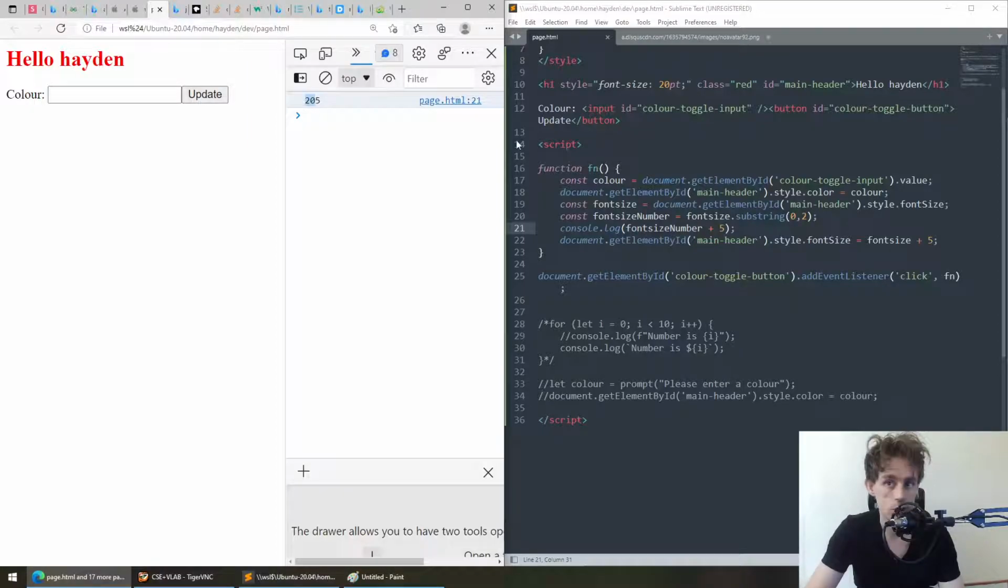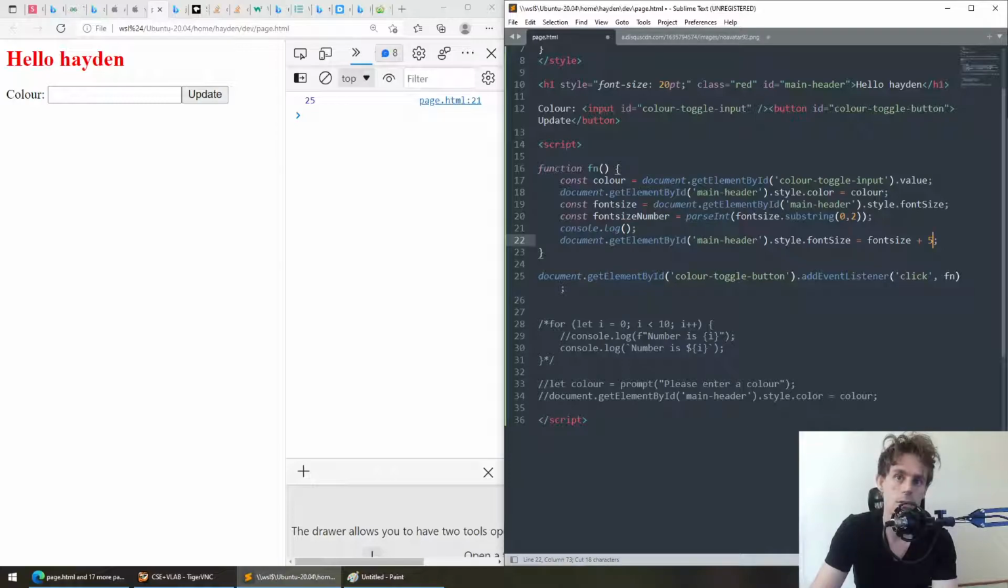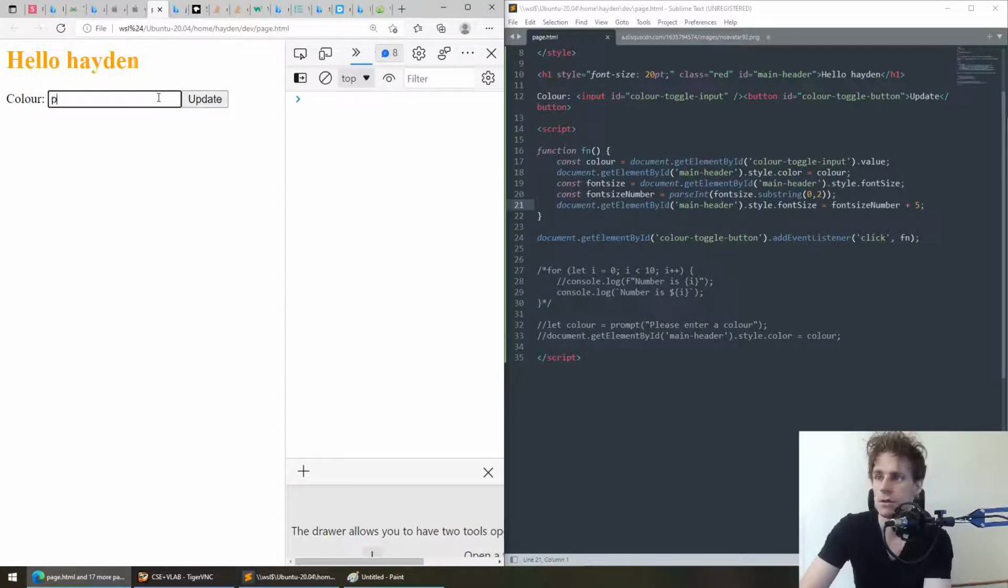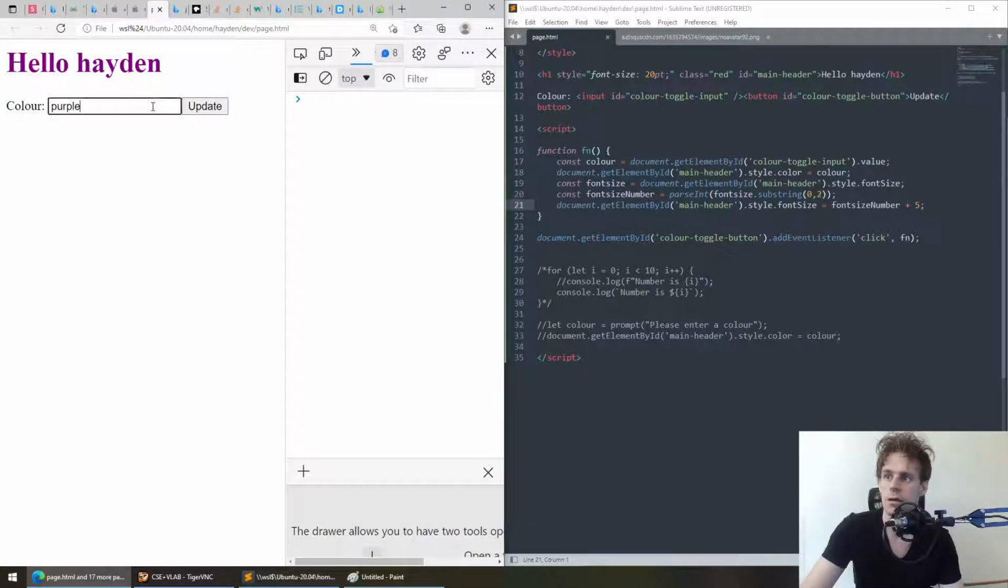Okay, so I've extracted the 20, but now the problem is the 20 is still a string. I've just gotten a smaller string. So what I actually need to do here is wrap it in a parseInt, which is like the equivalent of a Python int cast. So now this should work. Now I'm getting 25. So now I can actually pass this into the property. And now every time someone goes to update the color, the font is just going to grow in size until it eventually gets unwieldy. Why did that get smaller? Oh, I know why, but that's okay. Purple. It's getting bigger.